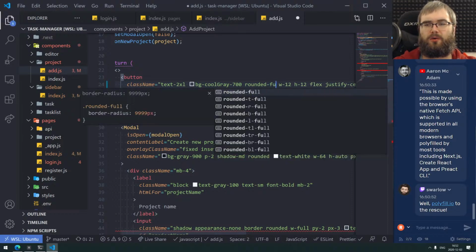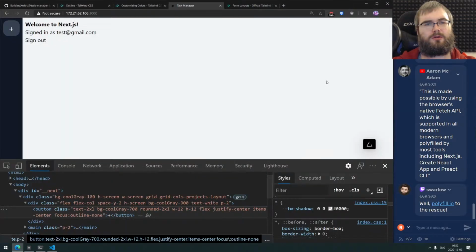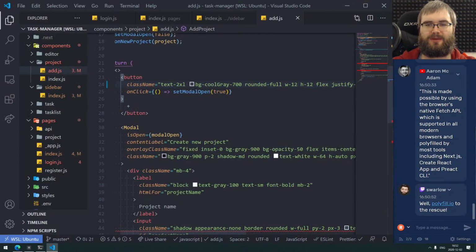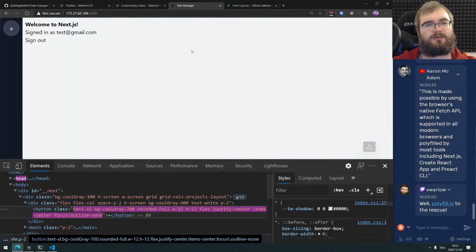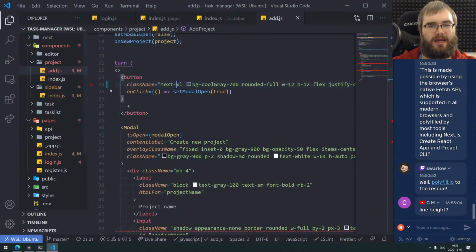I think we can go with... do I want to do rounded full? Let's try rounded full. Yeah, that actually looks a lot nicer. So let's make them full-on circles. And then maybe the text a bit smaller. Yeah, there's still, why is there line height? But I haven't changed it, so that shouldn't be the problem.